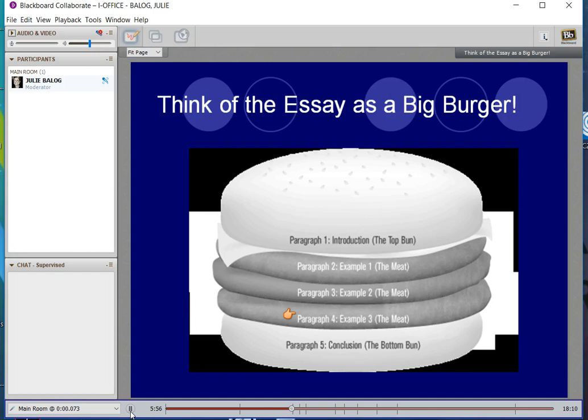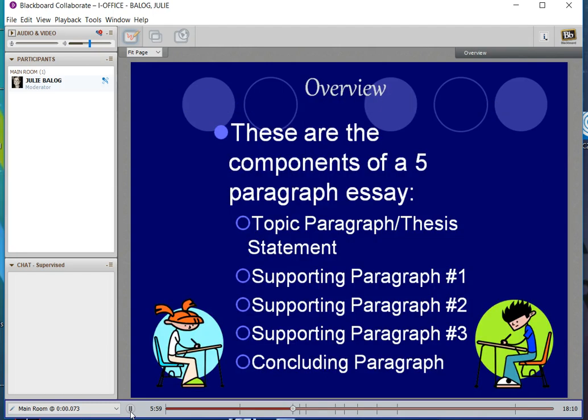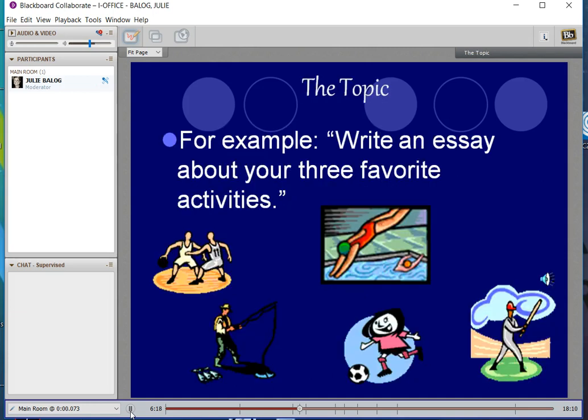So that's how I want you to think of this essay. I want you to look at it, and I'll show you some examples. We'll talk about this tonight on the slideshow, talking about these 5 components: your topic paragraph, your introduction, which includes your thesis statement, your 3 supporting paragraphs or your body, and your concluding paragraph. Let's look at it from the example of if your topic was about your 3 favorite activities, similar to 3 favorite reasons why you like a movie. So your topic is this: write an essay about your 3 favorite activities.